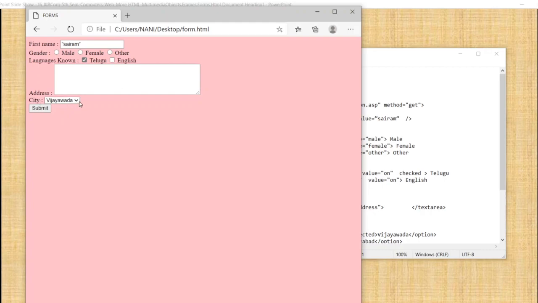City with a drop down box, selection box. Options, we can select an option from this. I have taken all this: Hyderabad, Vijayawada, Vizag, Elur. Finally, if you click on this submit button, data is submitted.